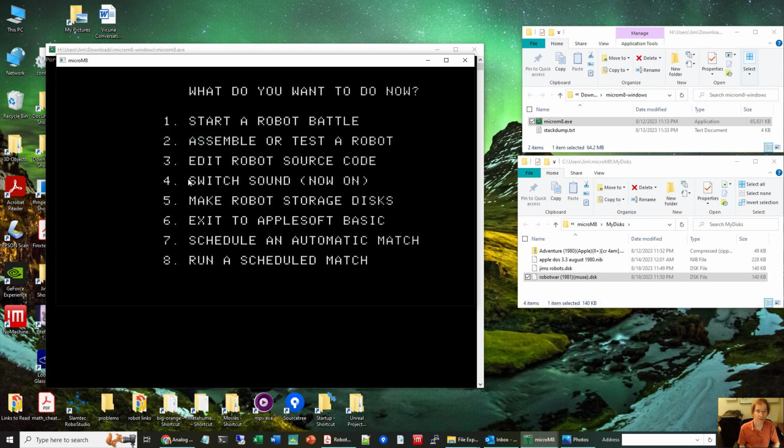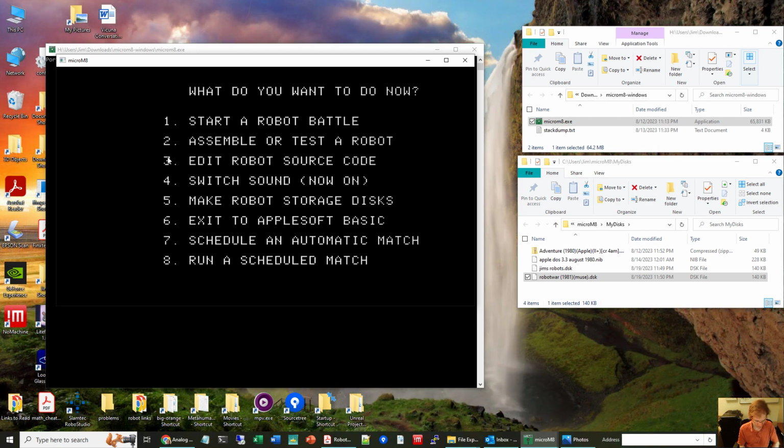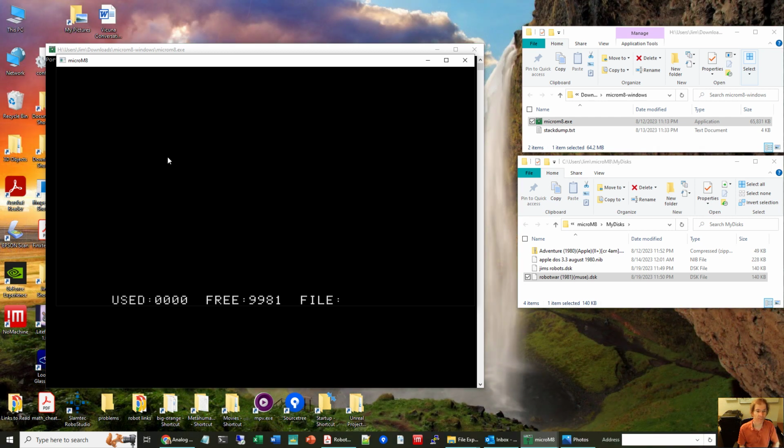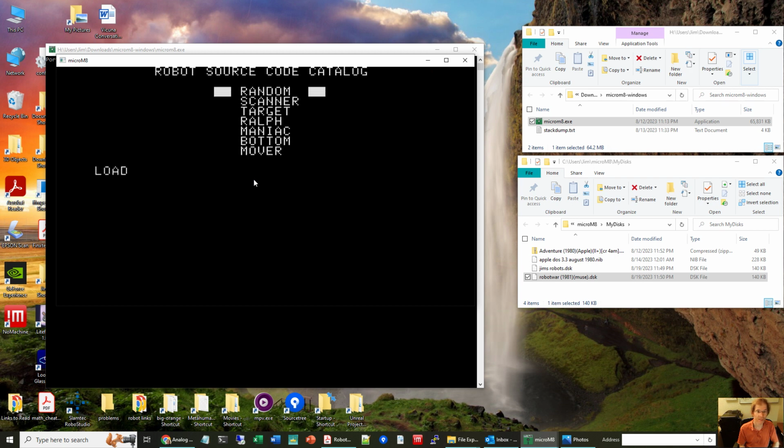Okay. So now you're at the main menu. So what we're going to do is edit a robot source code, number 3. So just type 3, and now we're in this editor. So now we're going to do Control L to load an existing robot from what's in here. So use the space bar to select one.